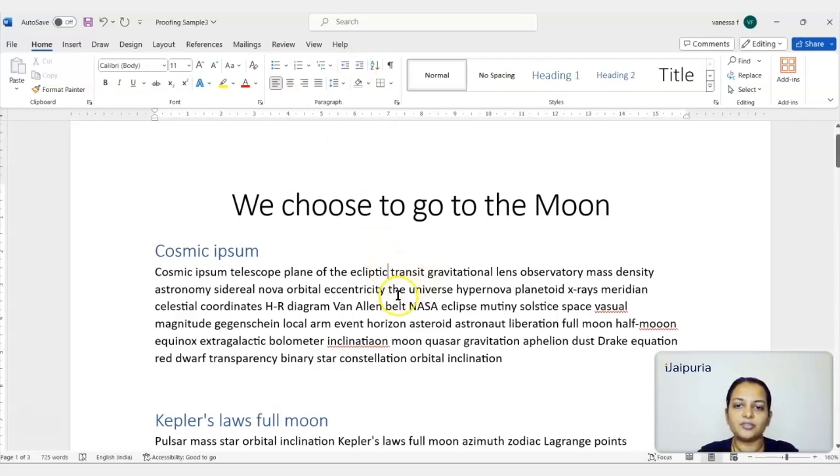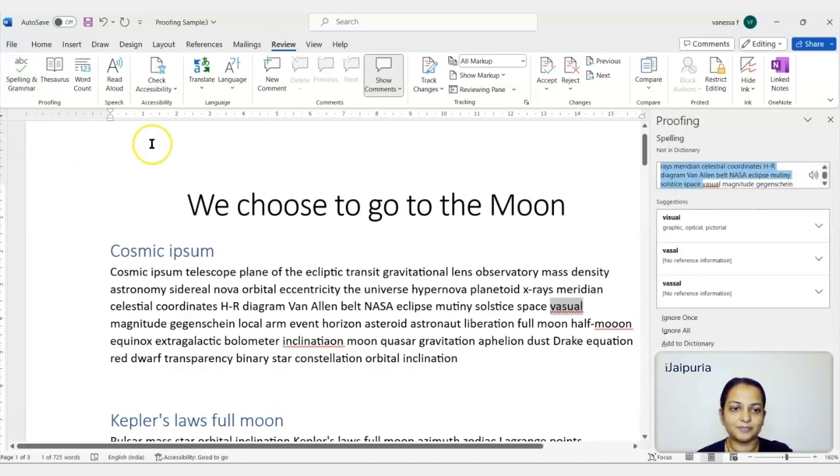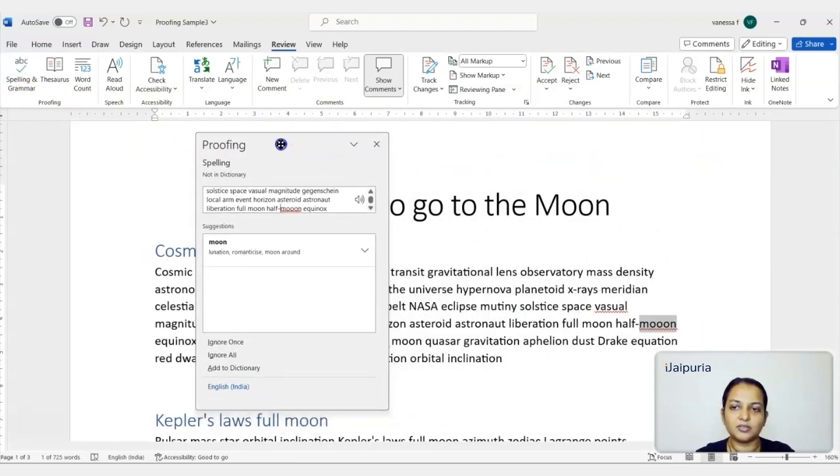Further to this, if I want to change the rest of the document and I want a particular tool to scan the entire document and find out what the grammatical errors or spelling mistakes are, then I can go to my Review tab and click on the Spelling and Grammar checker, or F7 as a shortcut key. So here I have the proofing. So I'll just take this out, keep it here.